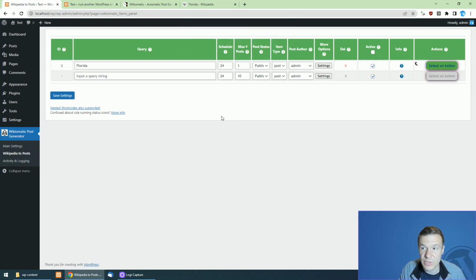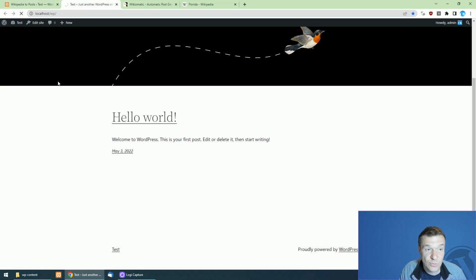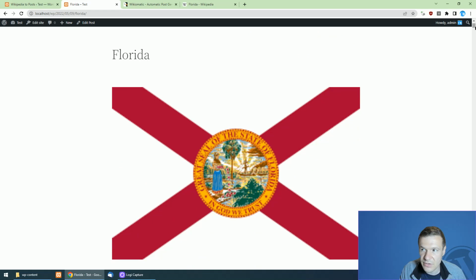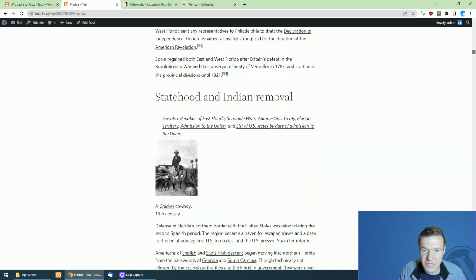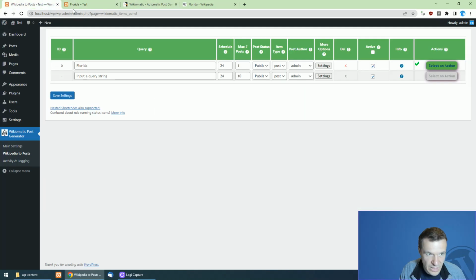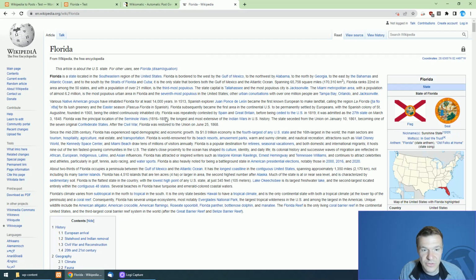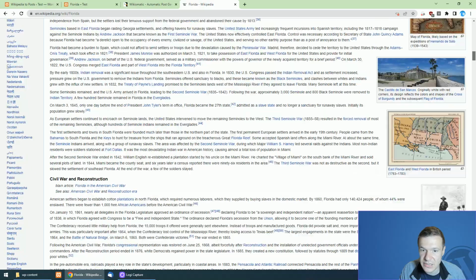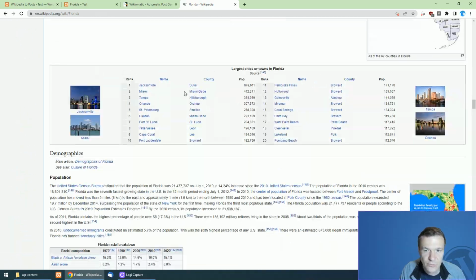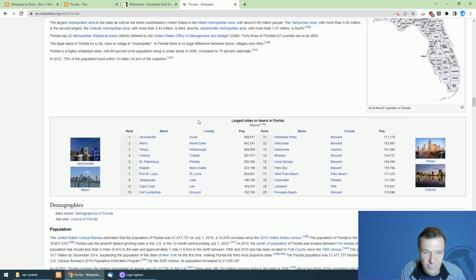So now the plugin will go and scrape the Wikipedia article and import it to our site, and here it is. The full Wikipedia article is scraped and imported to our site. So now let's say I want to grab only a table from this site. For this, I go down. For example, let's say I want to grab this table.